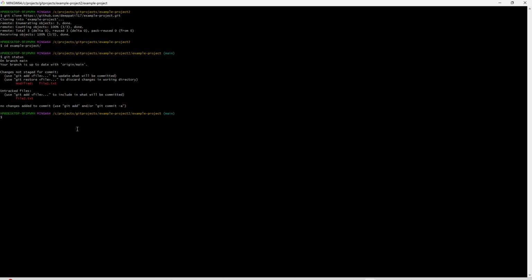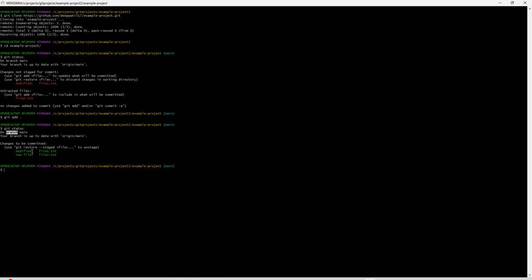So what we can do, we can use git add dot, so that all the changes will get added to the staging area. Now let us check the status once again. Now we can see all the changes are added to the staging area. Now we need to commit all the changes.